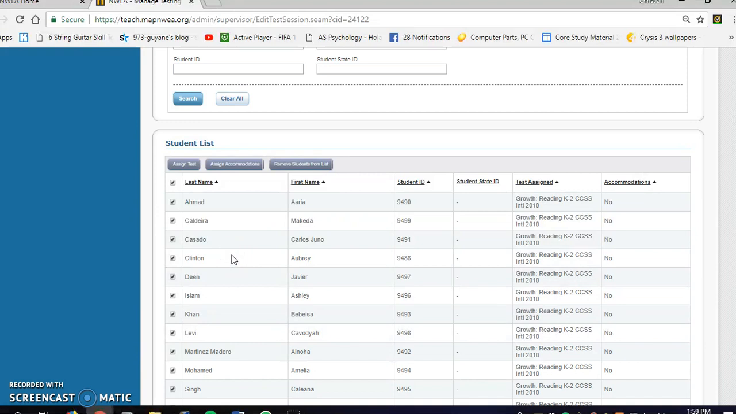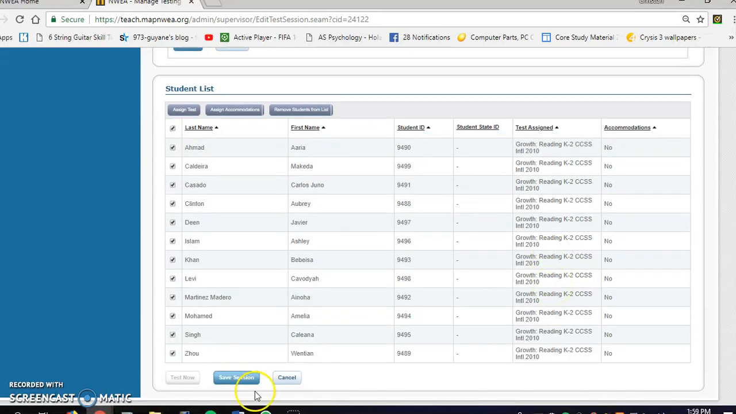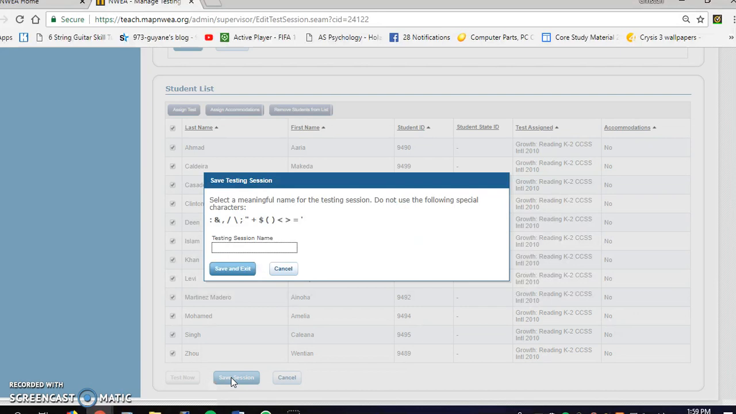You can then assign that test, and you'll ensure it's been assigned when you see it here in this column. You can then save your test session. I'll save it as reading K.